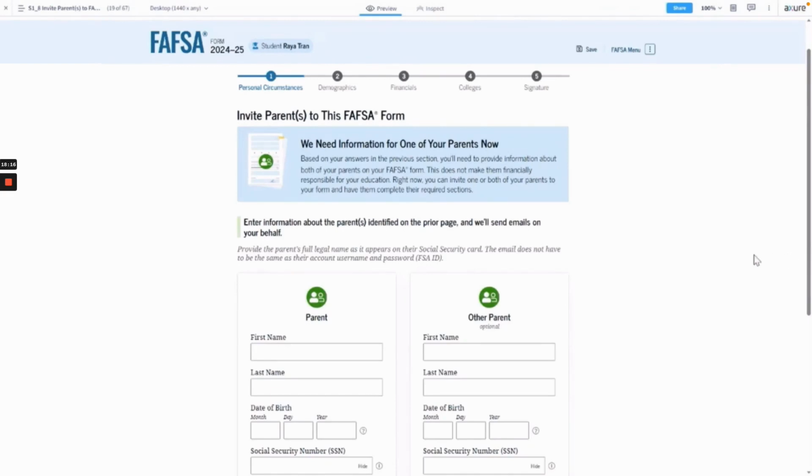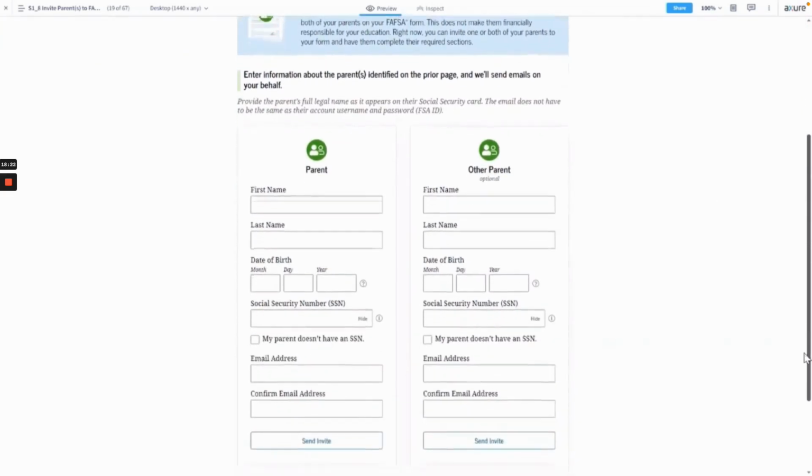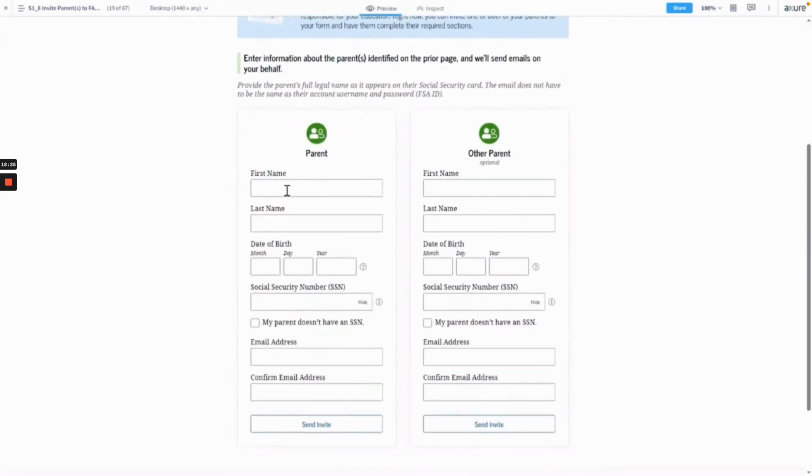But that's something we won't know until one of the parents comes in and logs in and starts answering the questions. I need to identify my parent or parents with their legal information, so whatever's on file at the Social Security Administration, if they have a Social Security number. But the email address that I'll be providing is one where I know that they will receive email, because they'll actually get an email invitation inviting them to come in and join my form. So I'm just going to enter some random information and a random email address.